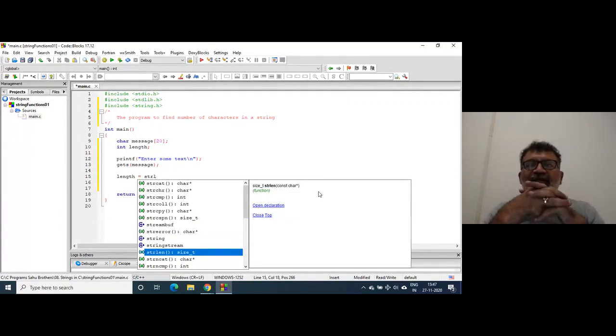So strlen is the name of the function. It takes one argument, and that argument is a string, because here it is written as const char star. What is const char star? It is a string. So it is taking a string as an argument. What does it return? It returns size_t. size_t is also a kind of data type.